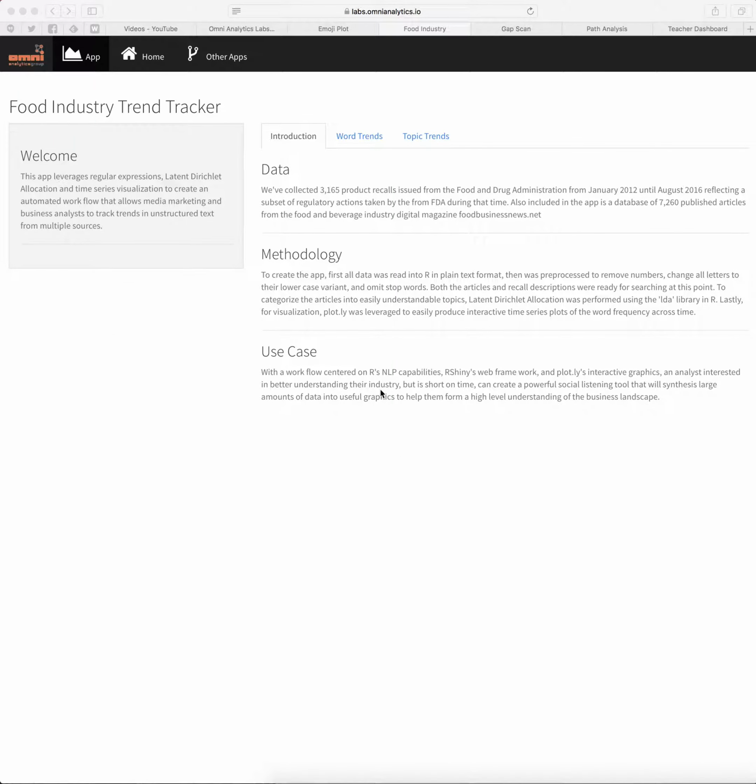This is our food industry trend tracker app, and we built this as a showcase for the package Plotly. But it's a pretty neat data set. It's 3,000 or so product recalls that were issued by the United States Food and Drug Administration over a 4-year period. There's also another database of articles from the food and beverage industry, a magazine called foodbusinessnews.net.